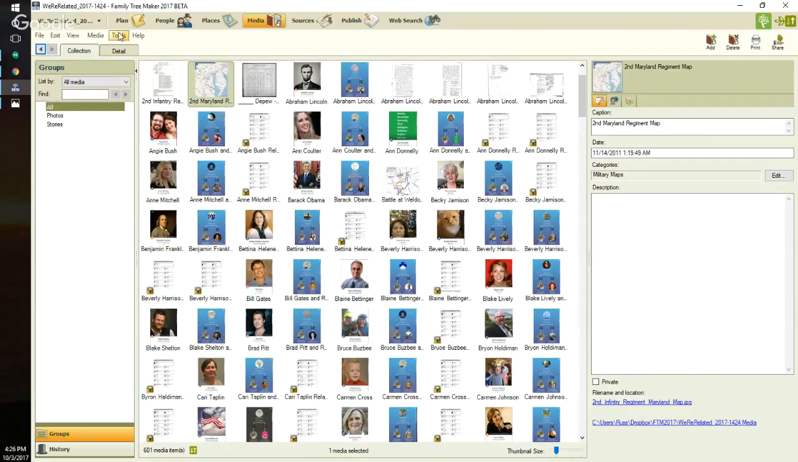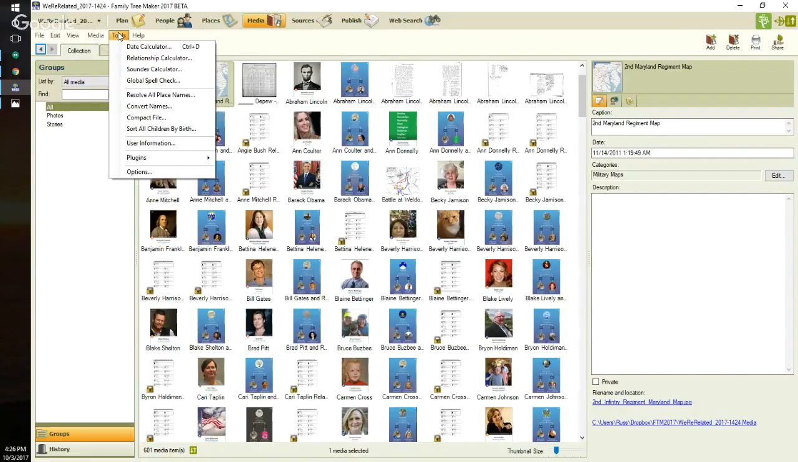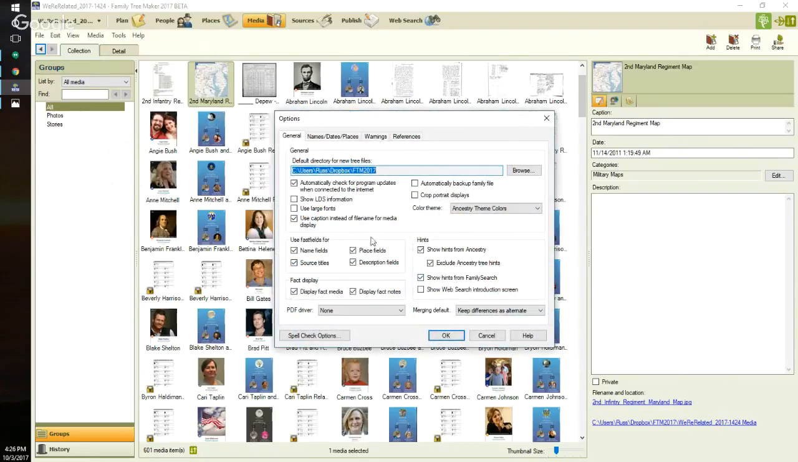To change how it's sorted, you go to the Tools menu and Options. And right here is the option to use the caption instead of file name for media display. That is how I have mine set, so that for sorting purposes, I will sort by the caption. And I'll show you why. I'm going to close that. I'm going to leave it that way.